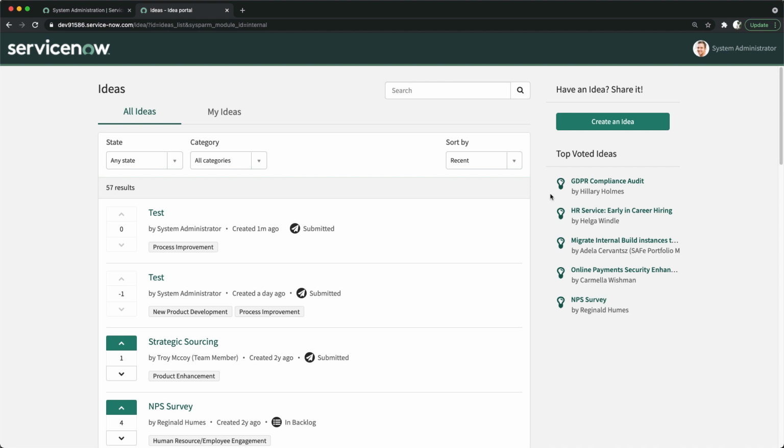But overall, this is the main portal of IDEA from where you can create an idea, submit an idea, and view different ideas submitted by different users, and you can also filter those ideas, and you can also sort them. So you have some pre-filters available over here, and you can just change the option as per your requirement, as per the need you have for this particular idea portal.